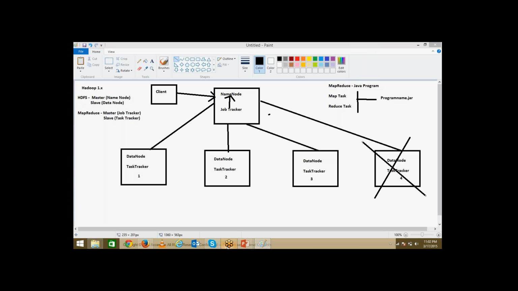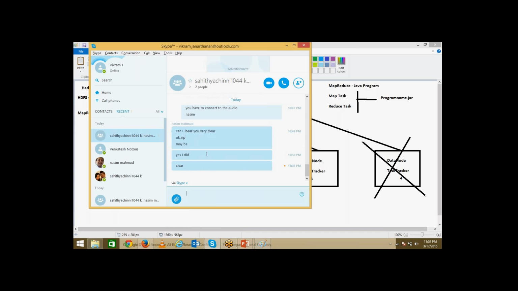Nasim, Sahitya, able to understand? No. Okay, let me know if it's not clear. I can explain one more time.